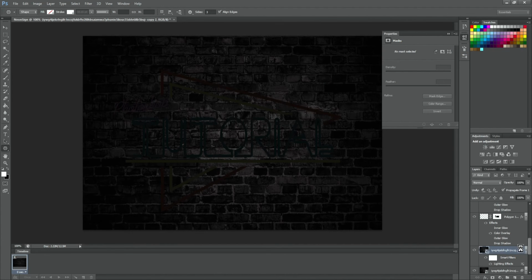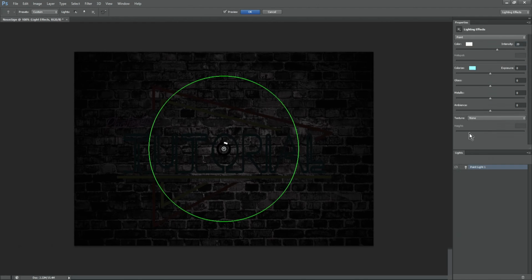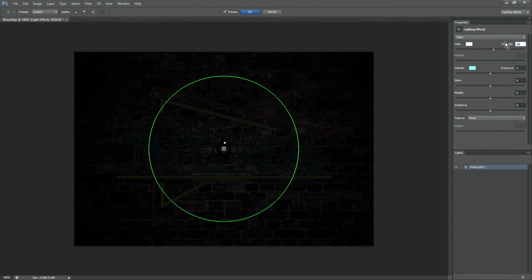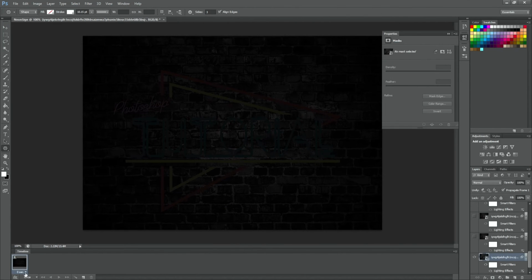I'm going to be doing 4, and you just make the ones that you want on that frame visible, and then we'll leave the rest to be invisible. And you go over to this part underneath Smart Filters on Lighting Effects, double click that, and then you can lower your intensity. So I'm going to lower it to 10. Click OK, and then you got this part where the neon sign is completely off.